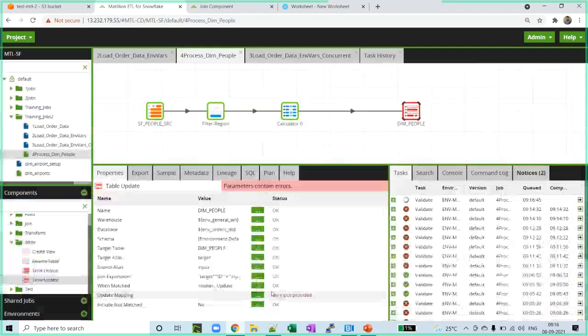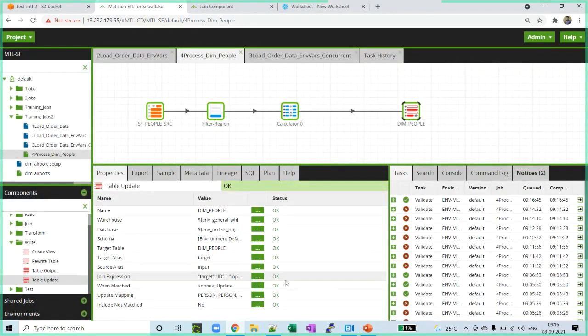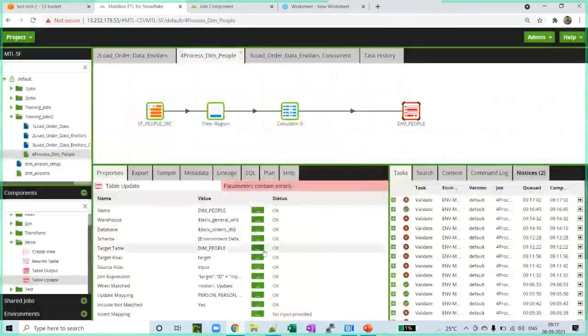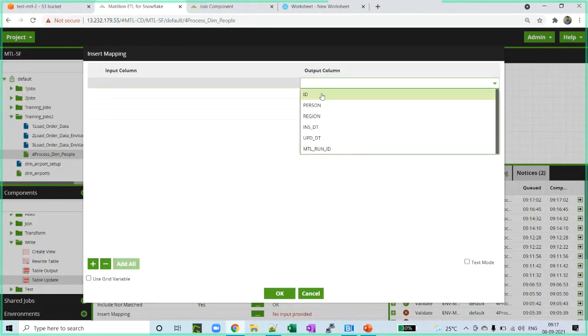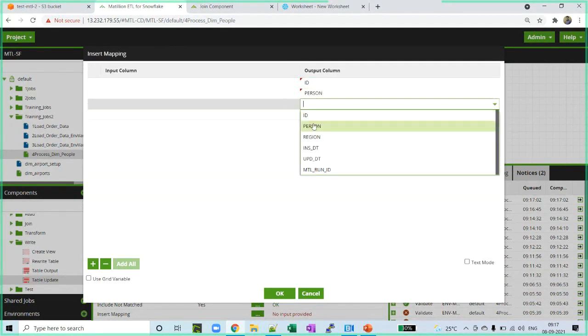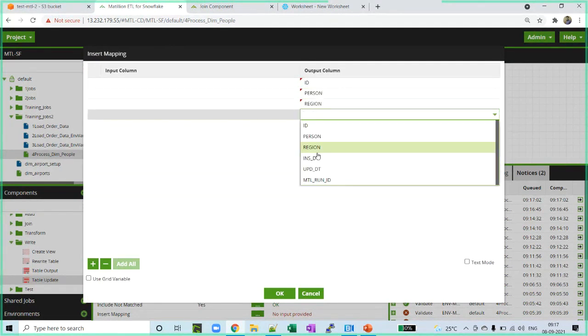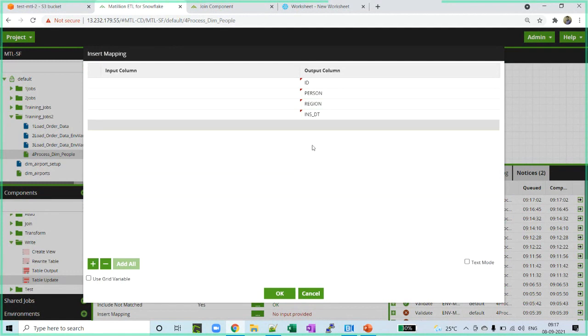Okay. When I click OK, now if my ID or primary key is matching, what if there are new customers which are not yet inserted into my final dim people? It is saying include not matching, and if we click OK, then it will ask us for the insert mapping, right? In insert mapping, since this is an insert, I will have to insert all the things, including ID as well. Here I will insert the insert date and not the Matillion run ID.